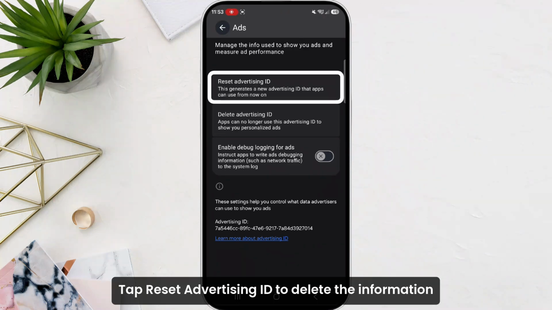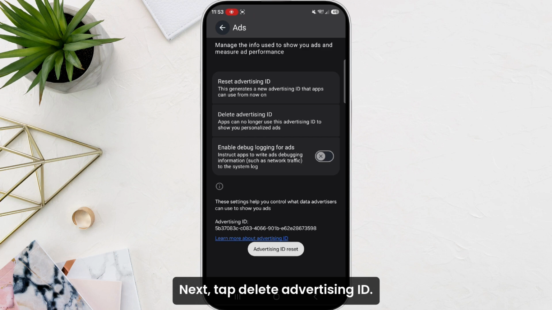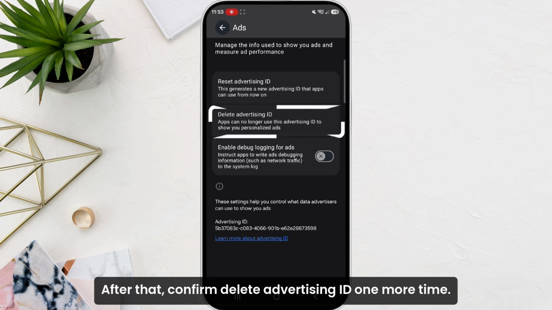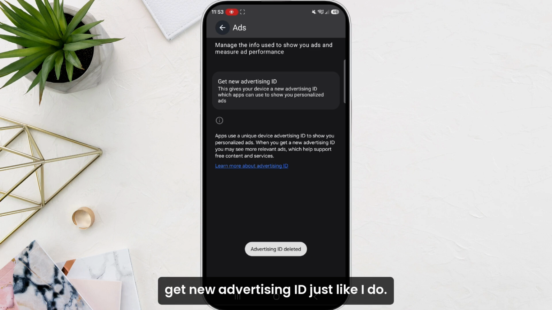Tap Reset Advertising ID to delete the information this feature has already collected about you. Then tap Confirm. Next, tap Delete Advertising ID. After that, confirm Delete Advertising ID one more time. When you're done, you should see Get New Advertising ID, just like I do.